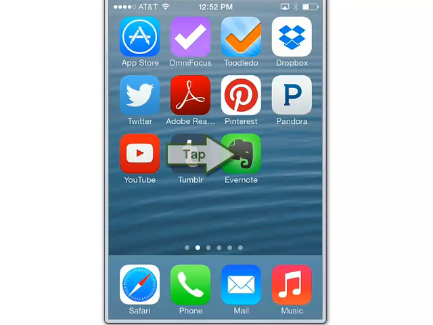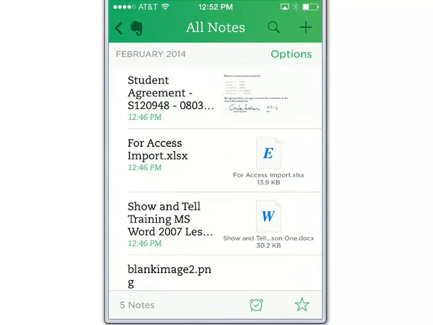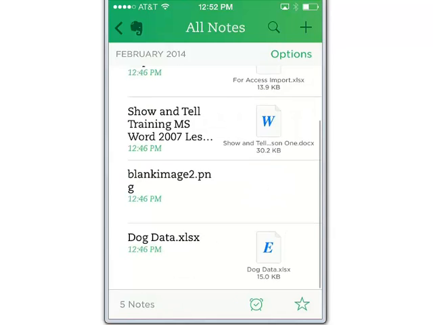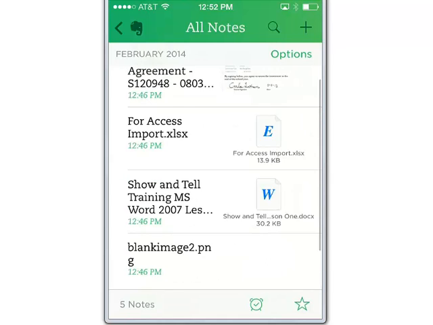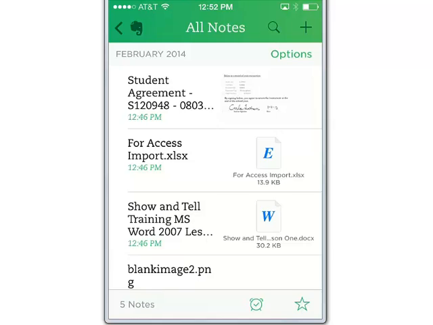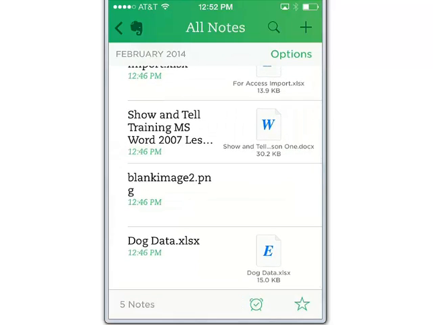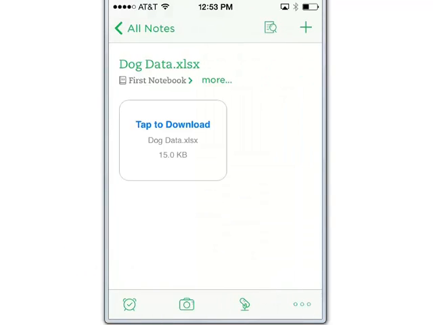Now, when we go to our mobile device and open the Evernote app, we'll see our new notes listed. We can tap on any note to preview, and then tap again to download and view the file.